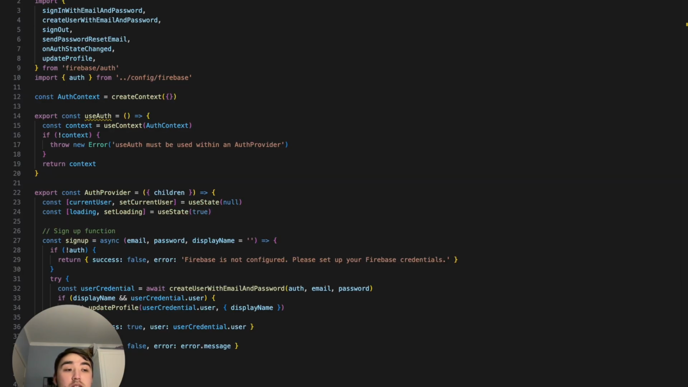So let me show the authentication context. In authentication, we implemented basic things like sign up, login, log out, and password reset. Its logic is connected to Firebase authentication, and the auth state is tracked with onAuthStateChanged, so the UI updates when the user signs in or signs out.